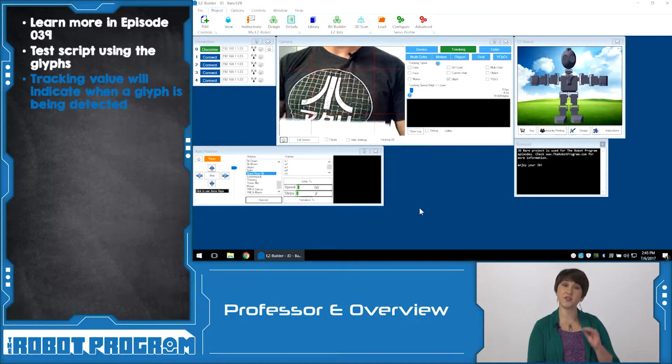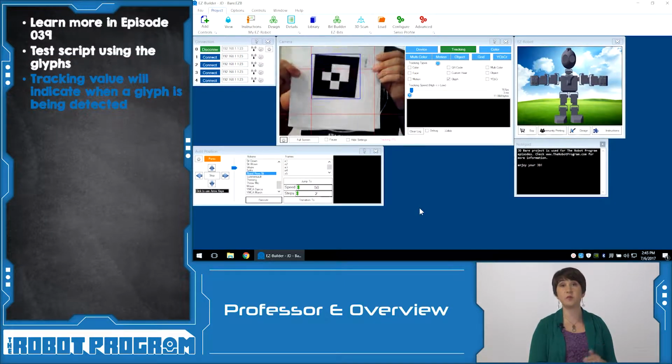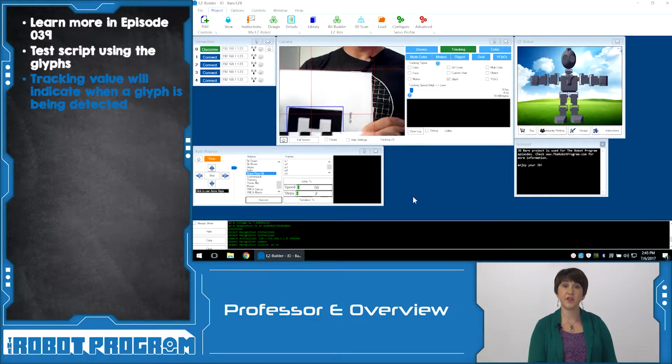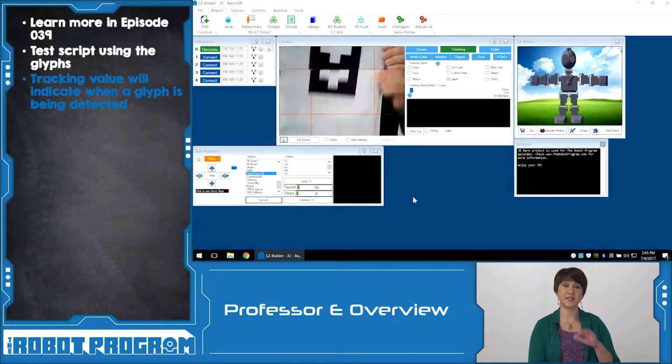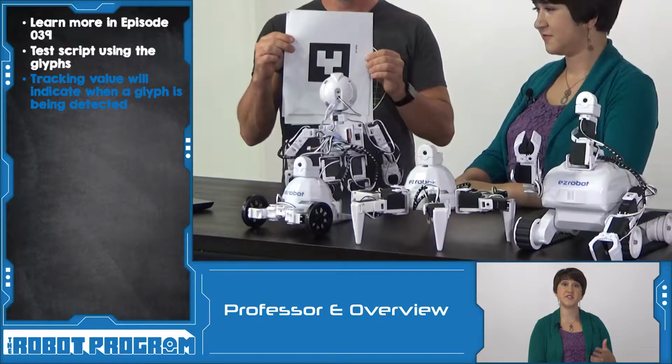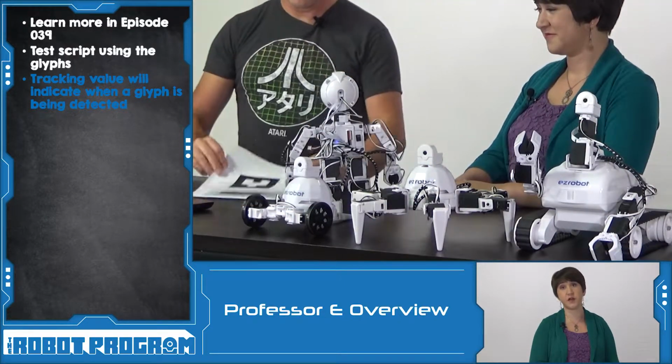The tracking value underneath the camera preview indicates when your robot is tracking something. This value shows the number of frames that have been detected so far, and when the robot reaches a certain threshold, it will execute the script.